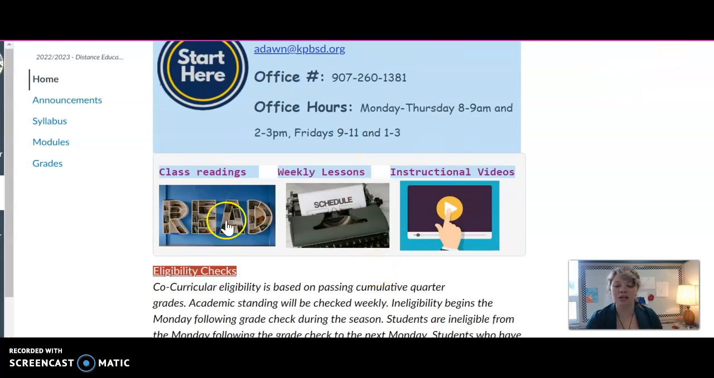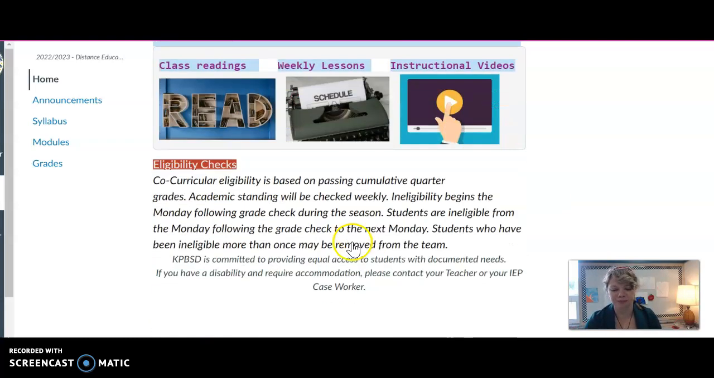Scrolling down, each of your courses has these 3 buttons for your class readings, your weekly lessons, and instructional videos, and they'll be specific to each class. Here on our reading, this will bring us to our textbook, which is CK12, with your weekly text lessons. This will bring you to the slideshow that has each week of lessons, what will be happening each week, and what you should suggested do each day, but it's up to you when you finish as long as you meet your deadlines. And then instructional videos like this welcome video, how to use Google Drive, things like that.